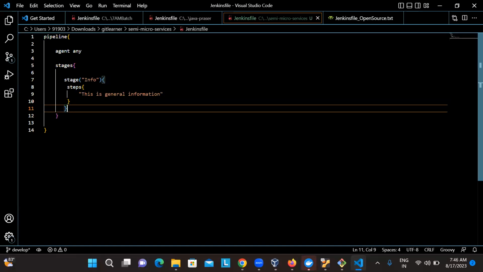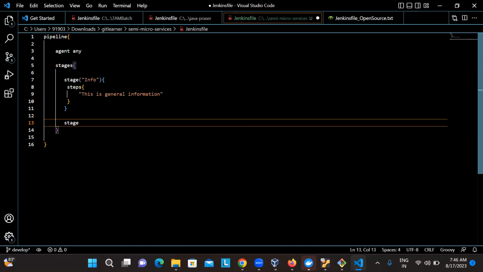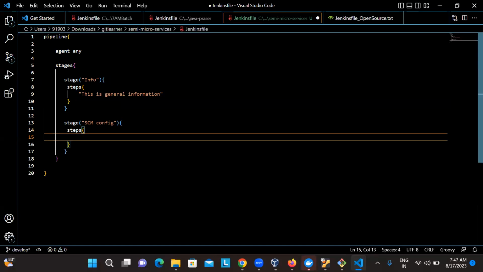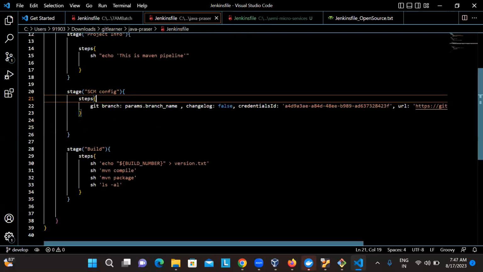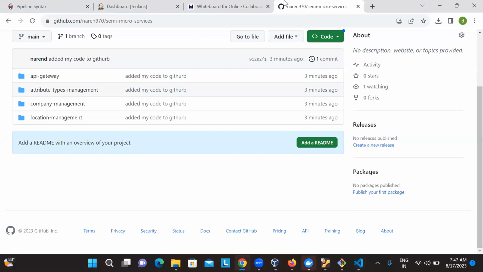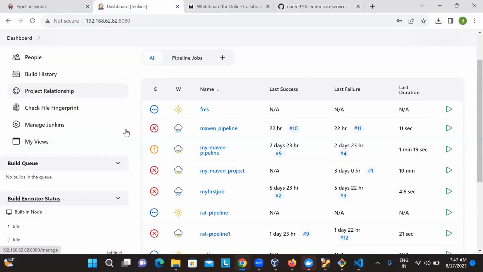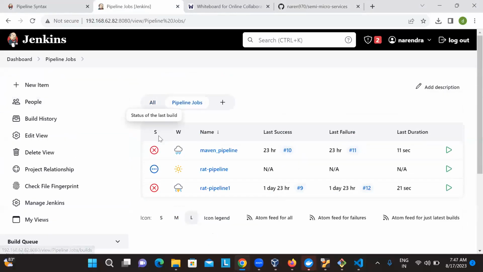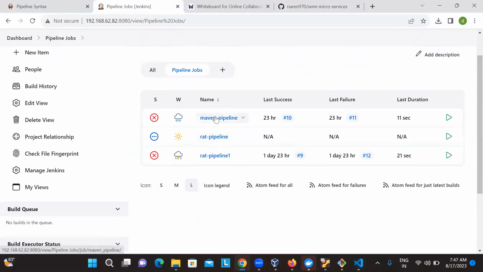And the next stage is SCM config. And at this stage, I do have multiple steps, and I'll use a module called the Git module. If I don't know how to use it, you can refer to the previous one, or else what you can do is open your Jenkins and then go to the pipeline syntax helper, for example, here.